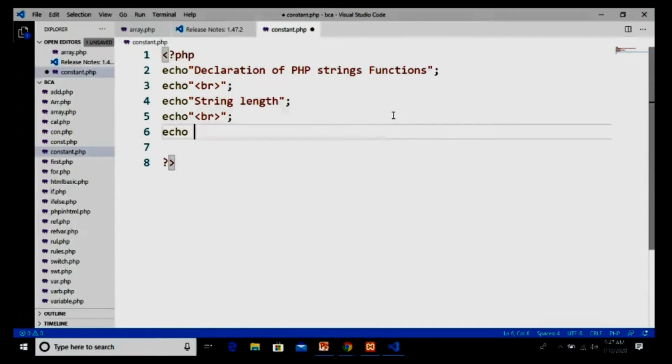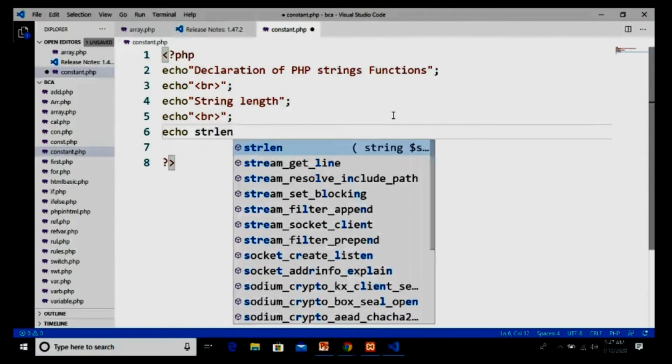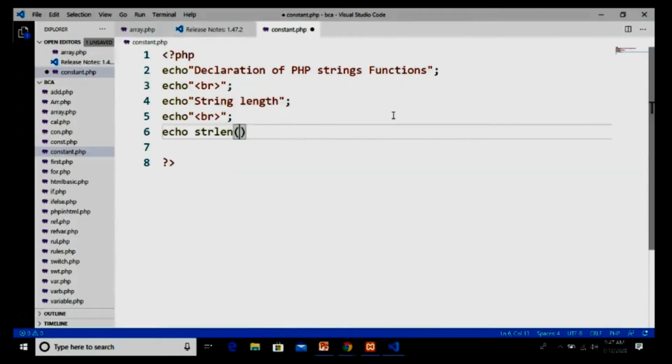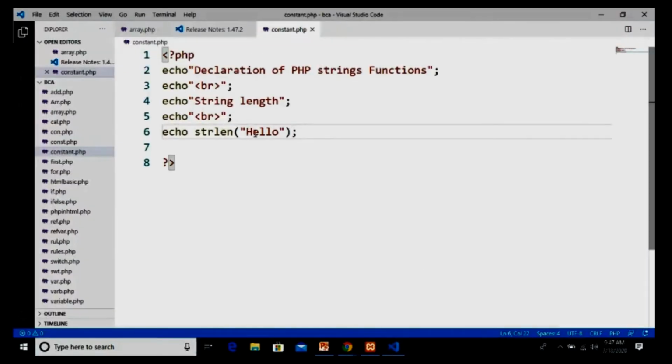I just type echo. The function that is used to find the string length is strlen. Okay, that is string length. To find the string length, and for example I write hello ending with semicolon. Okay, so let's see what is the output. I save my program and I just reload my page. So it is showing me 5. Okay, so 5 is the length. Just count 1, 2, 3, 4, 5. Okay, so string length is a function strlen that counts how many letters are in a particular word. That is my string length.